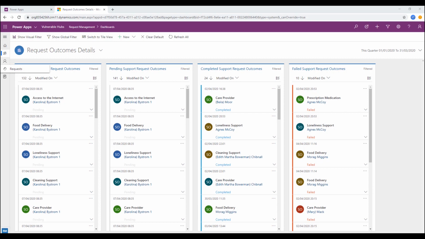The platform is already being utilized by millions around the world and underpins some of Microsoft's largest enterprise systems, such as Dynamics 365 for customer engagement, their CRM system, and Dynamics 365 for HR. Now, what I'd like to do is turn to the Vulnerability Hub.